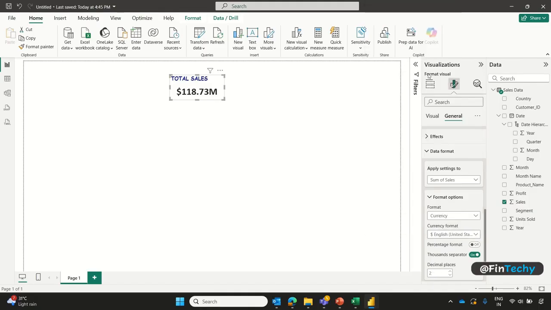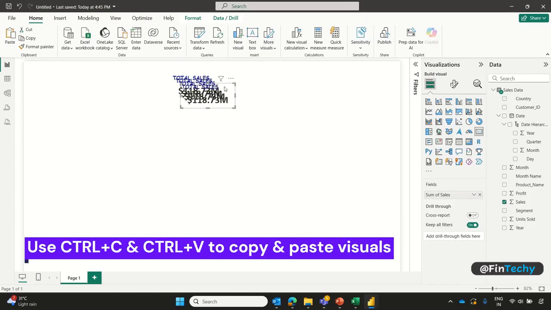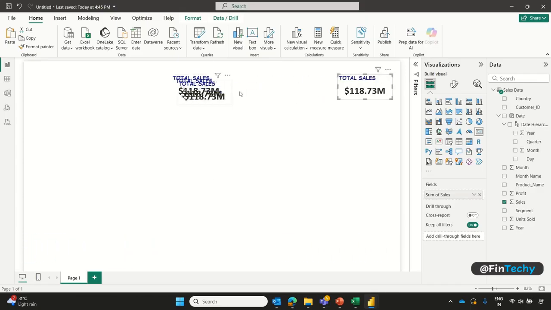Now this is looking good. Next, we will create 3 more card visuals, one for profit, one for profit margin, and one for units sold. The quicker way is to copy the sales card visual we just made and paste it 3 times. Then arrange them in sequence.